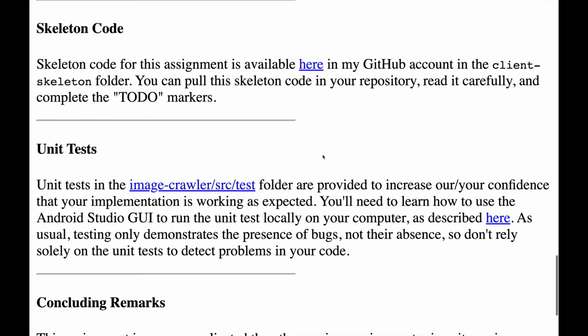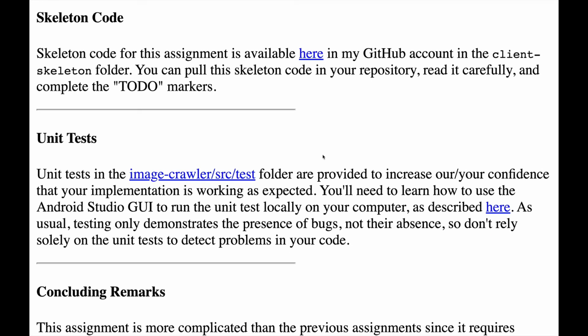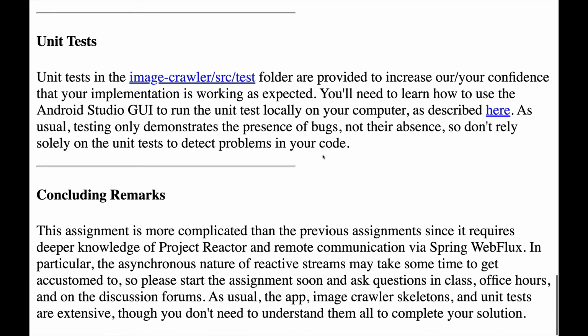Skeleton code for this assignment is available here in my GitHub account in the Client Skeleton folder. You can pull this skeleton code in your repository, read it carefully, and complete the to-do markers. Unit tests in the image crawler source test folder are provided to increase our and your confidence that your implementation is working as expected. You need to learn how to use the Android Studio GUI to run the unit test locally on your computer, as described here.